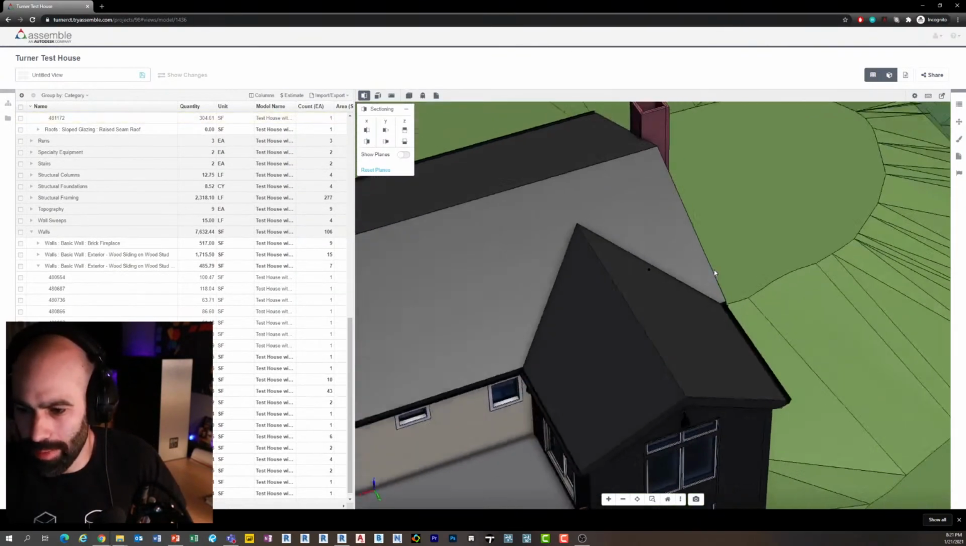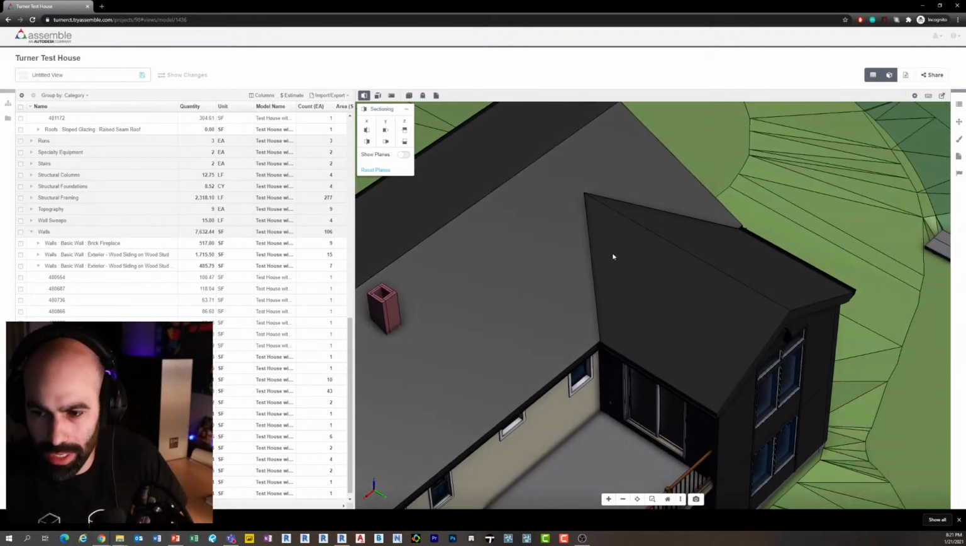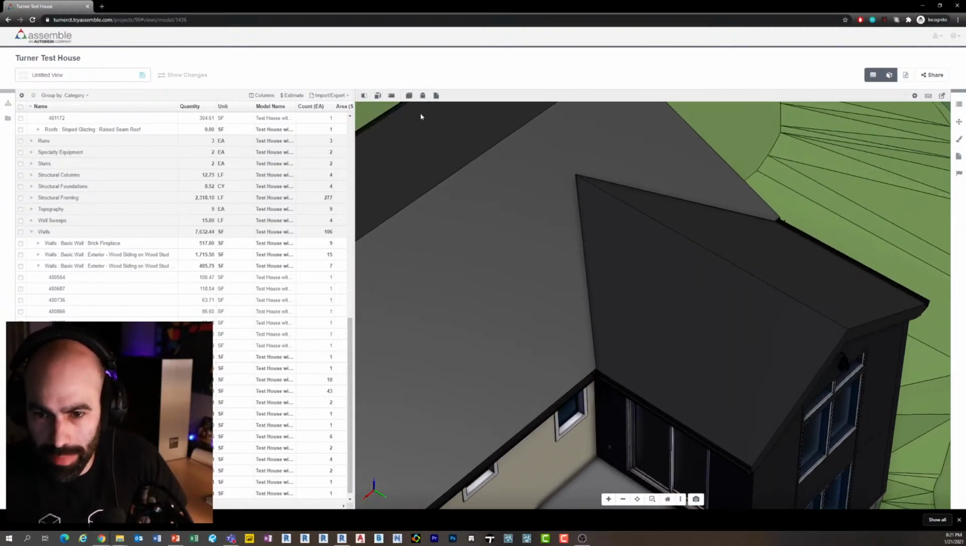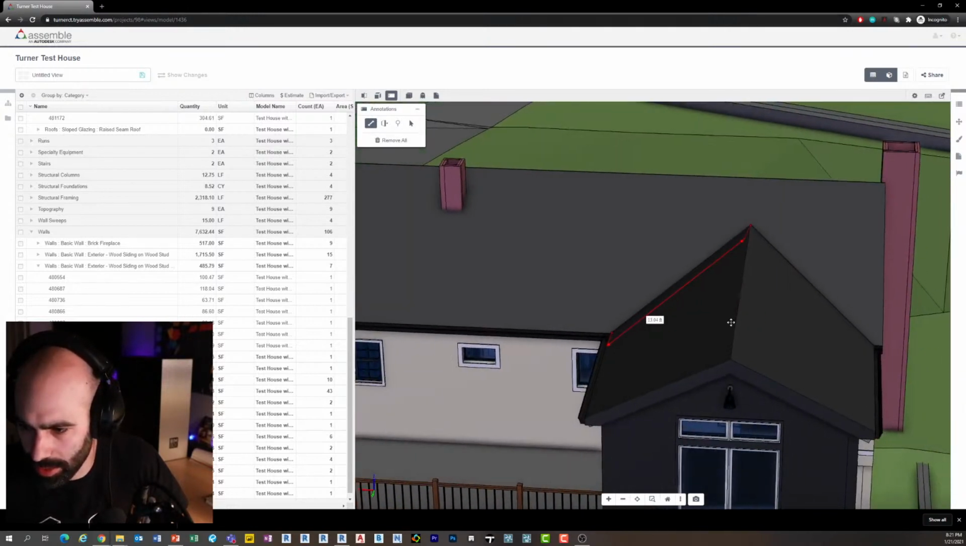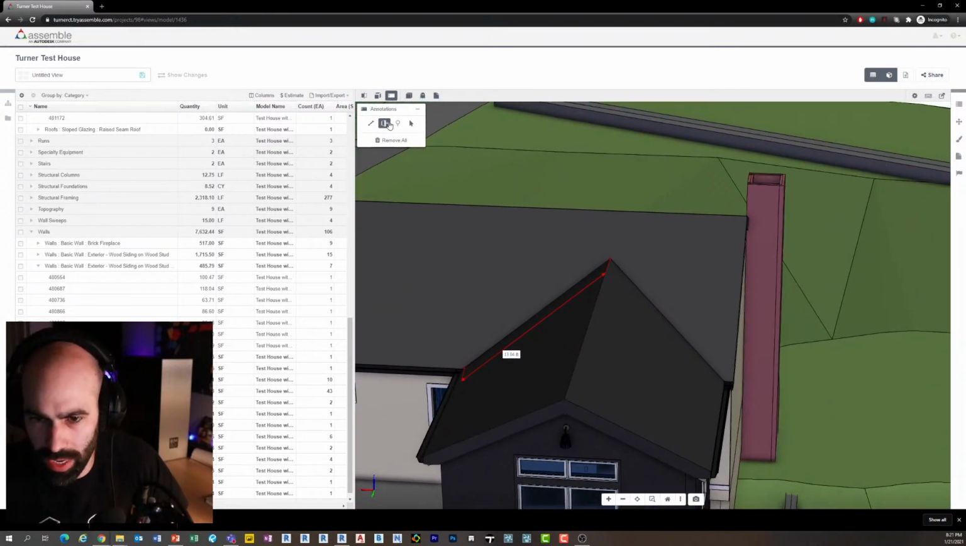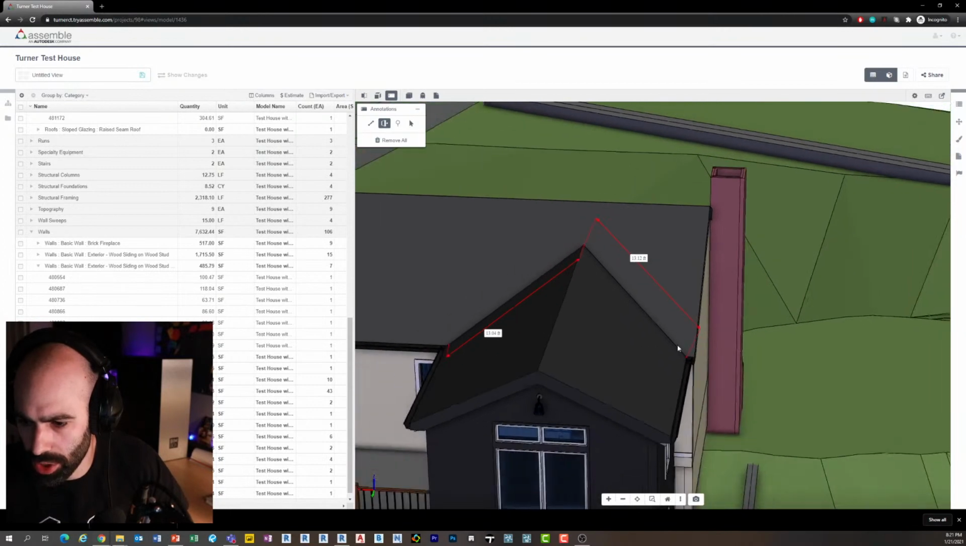So as I mentioned, there's different ways you can take off, and one of the ways is you could measure. And so something like a valley and hip length, I can use a distance measure, which is just point to point. And there we go. That's my length, 13 feet. Or I can also use an edge. There's just an edge measure, and you can see there 13 feet. So you can just go around and measure specific things in 3D, which is kind of nice.